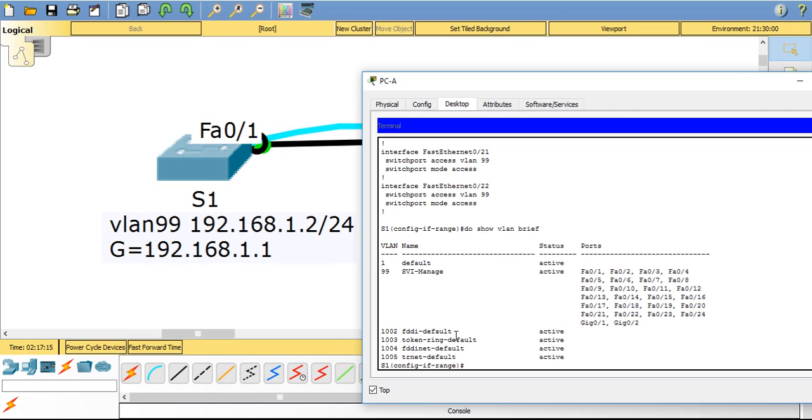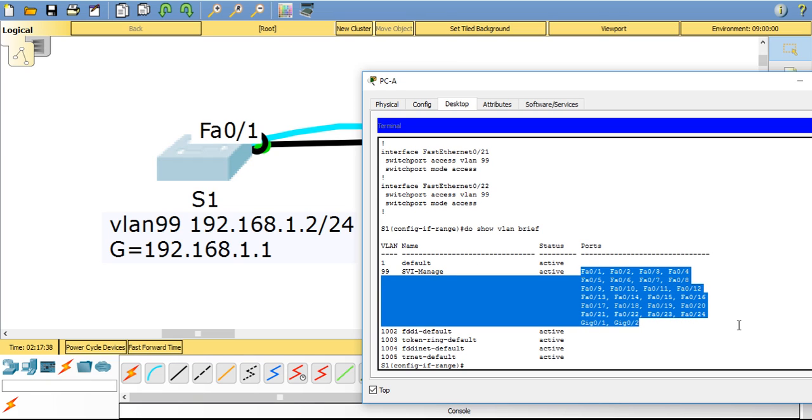At least one active port is port 5, Ethernet 0/1, which is now assigned to VLAN 99. Now I want to show you again by VLAN bridge. So now you can see every port inside the VLAN 99.